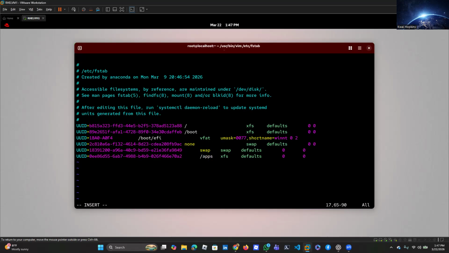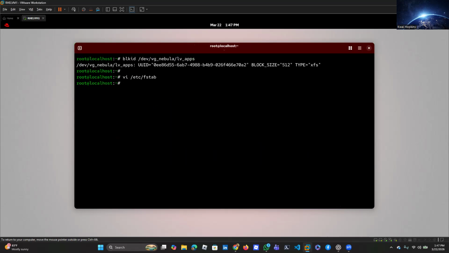Now we want to go back out and save our changes here. We're going to hit escape, shift semicolon, W, Q to quit. Now we're going to make our third partition persistent. We're going to do the logs, and then we're going to do the same thing.